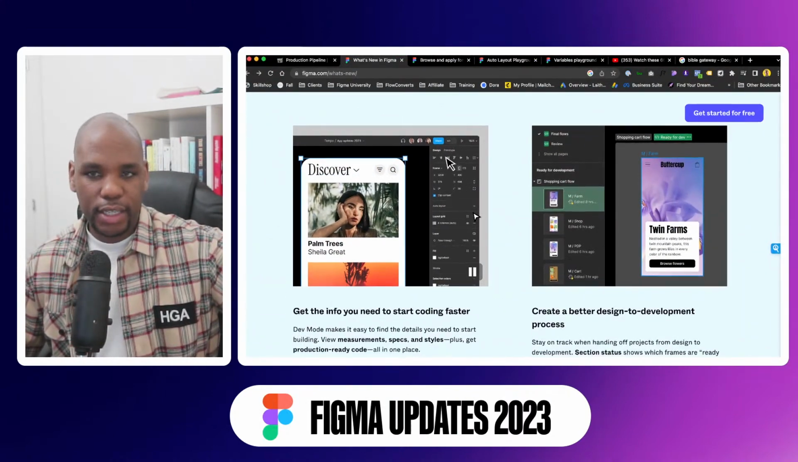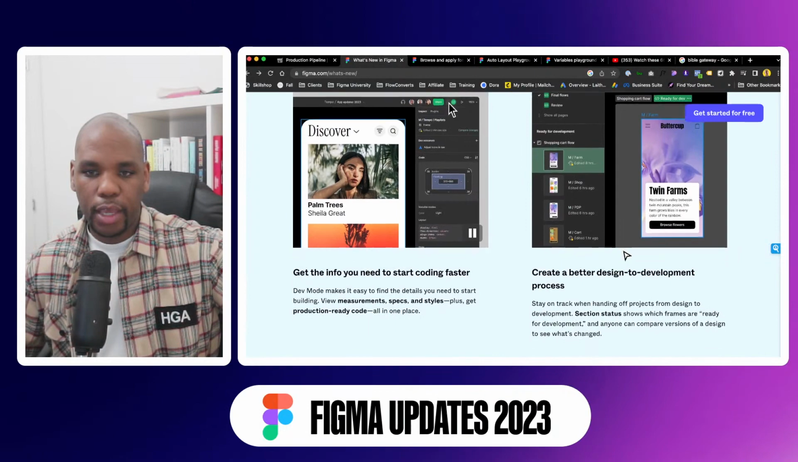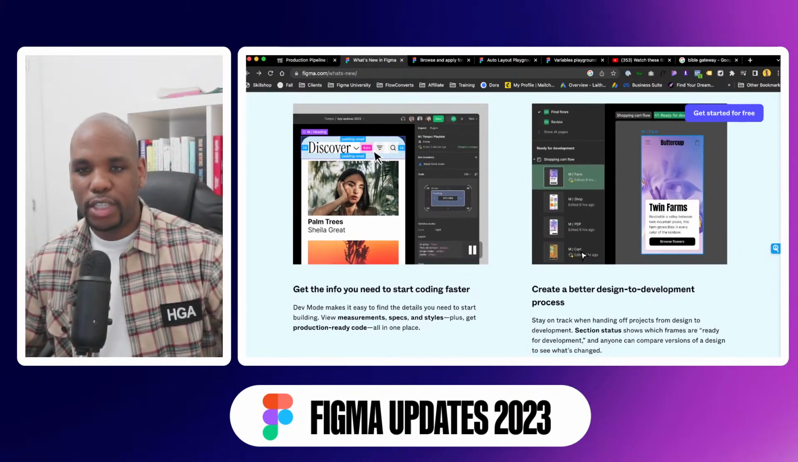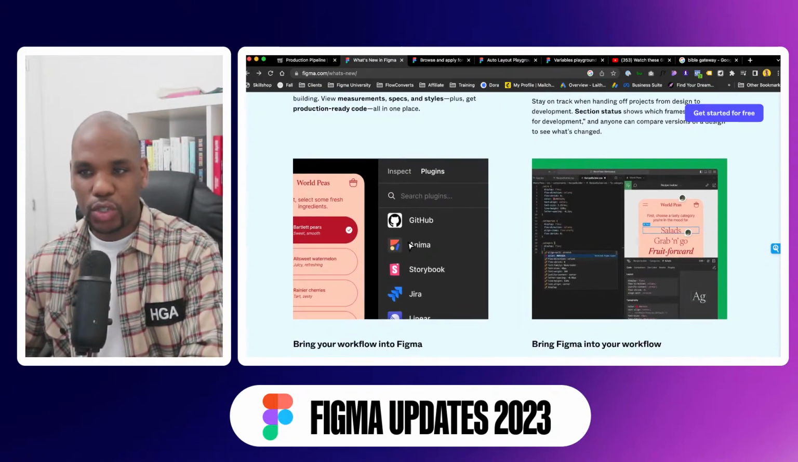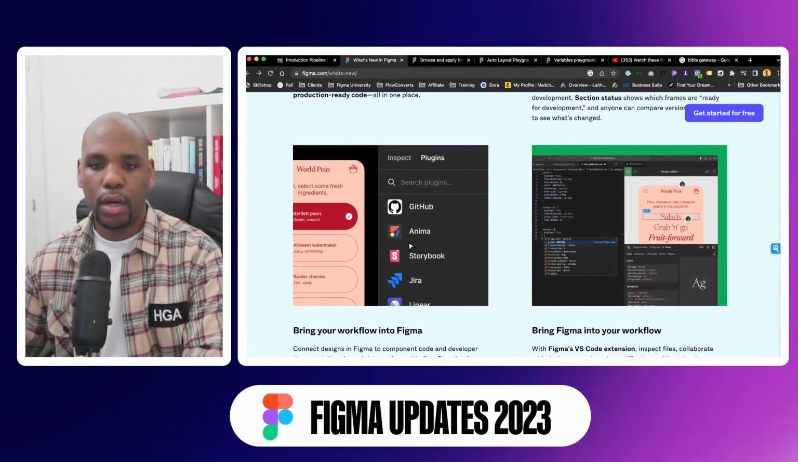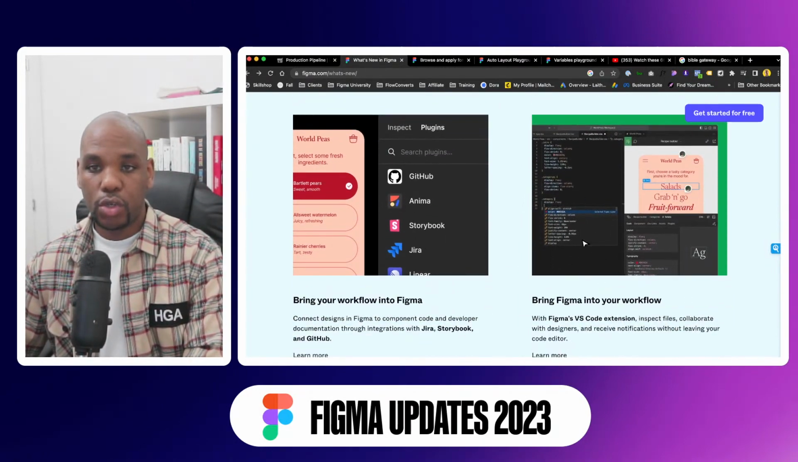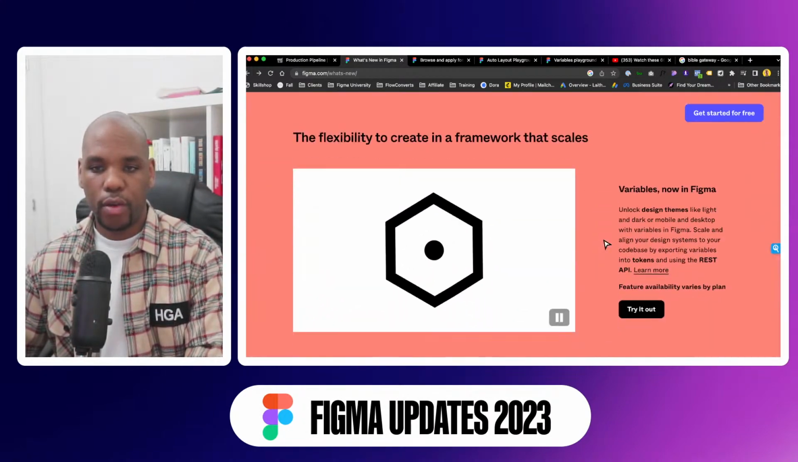So that design dev, I know we kind of hammered it a little bit here. I'm going to do deep videos when I go even deeper into this, because I really love this feature. The ability to actually connect your plugins in is super helpful. Bringing Figma closer into your workflow for engineers, that's really, really great.